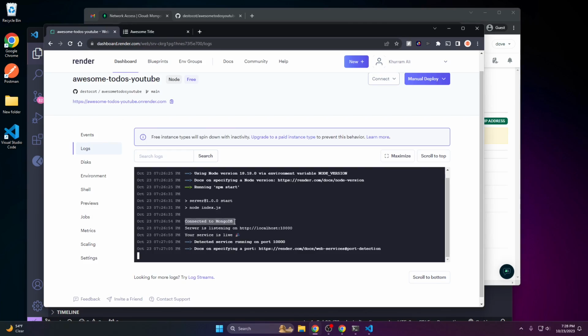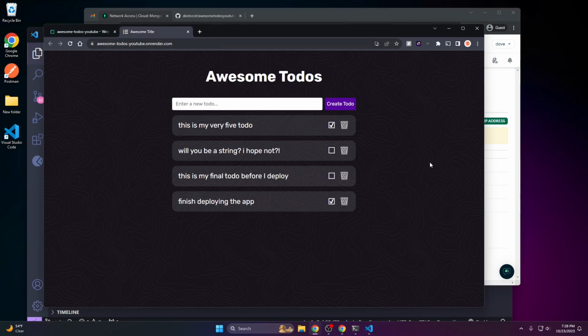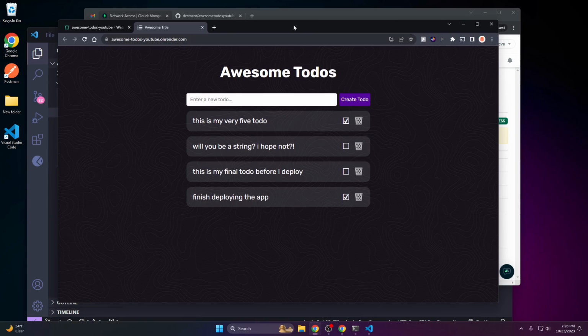See, connected to MongoDB. This is like our console. Connected to MongoDB. Server listening on port 10,000. That's the default port, but it doesn't matter because they give us a link here. And your service is live. Awesome. And yeah, this is the end. I'm not going to drag this out any longer.